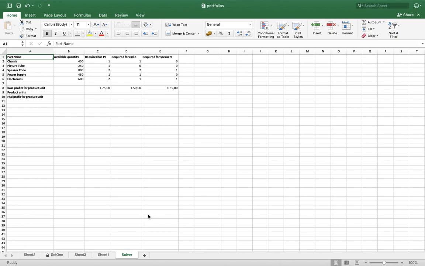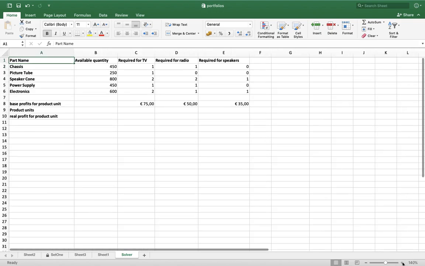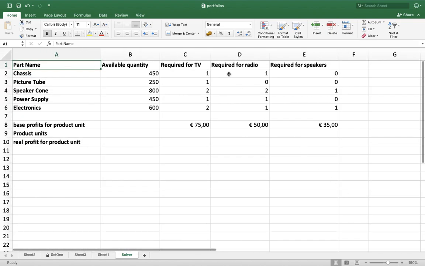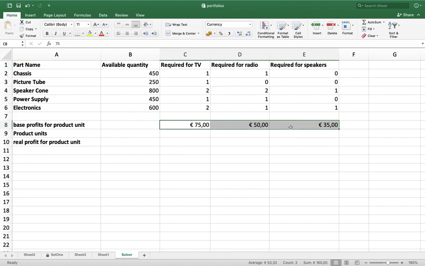Your company manufactures TVs, radios, and speakers, using parts from a common inventory. So we use parts, since the speaker cone is the same, for example. Parts have unlimited supply here. The profits for TVs, radios, and speakers decrease with the number of produced items. They are what is indicated in the table, multiplied by the number of products to the power of 0.9.